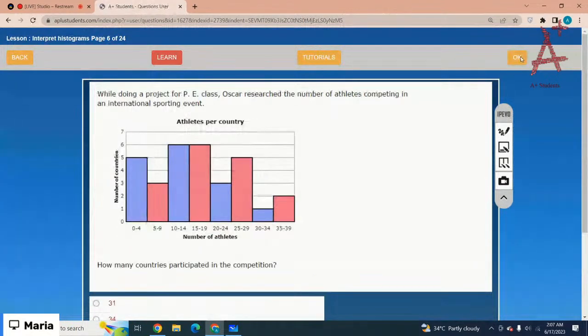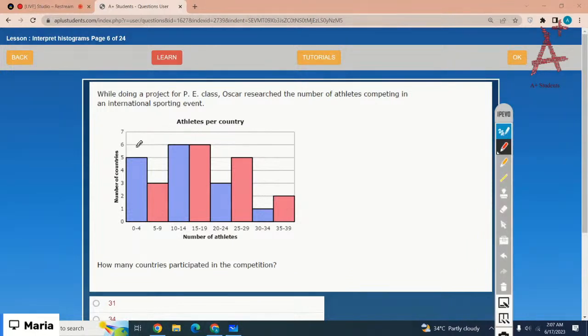Okay, while doing a project for PE class, Oscar researched the number of athletes competing in an international sporting event. How many countries are participating in the competition? You have to calculate the total number of countries, correct? So you are given the graph: on the x-axis, you have the number of athletes, and on the y-axis, you have the number of countries. So let's see how many countries there are.